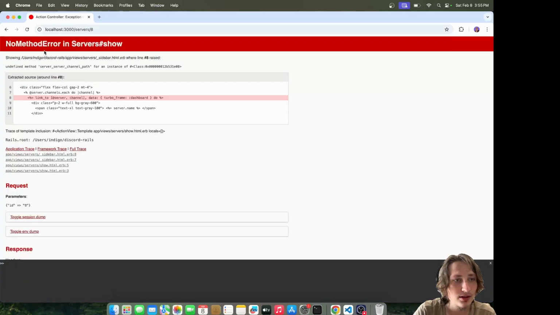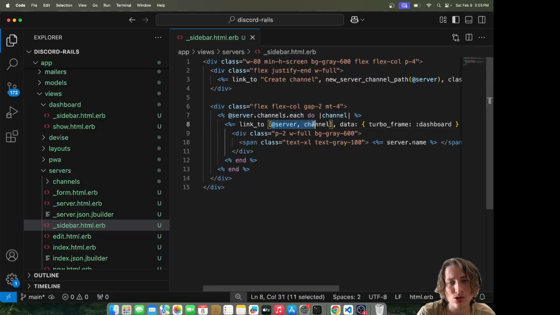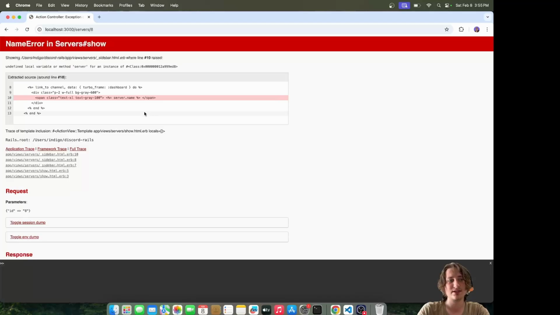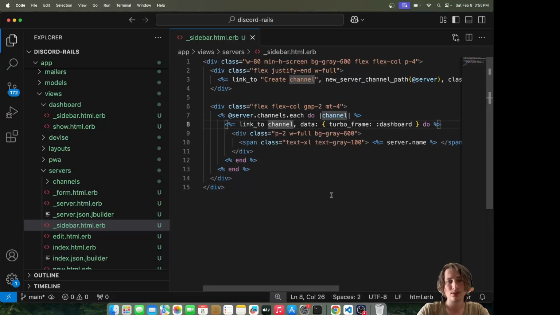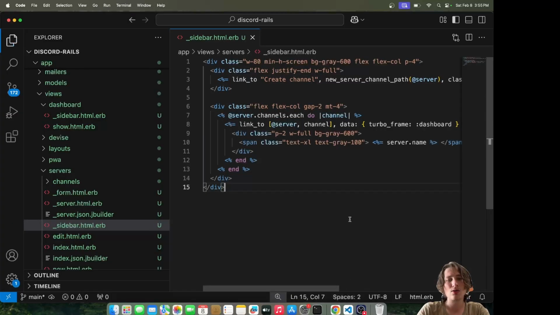So if we reload, oh, interesting. We get an error. It says undefined method server_server_channel_path. I have no idea why it's saying that. Maybe it's just something to do with my nesting. I don't know. Oh, wait, hold up.